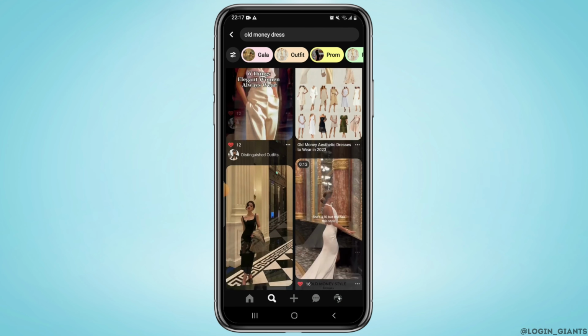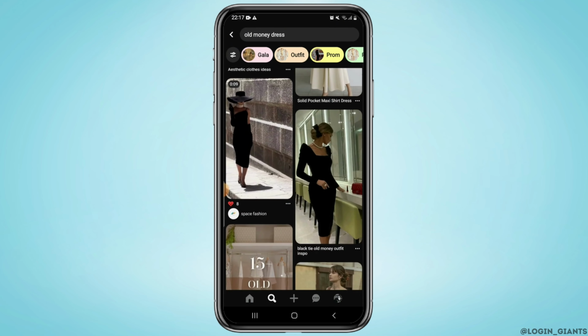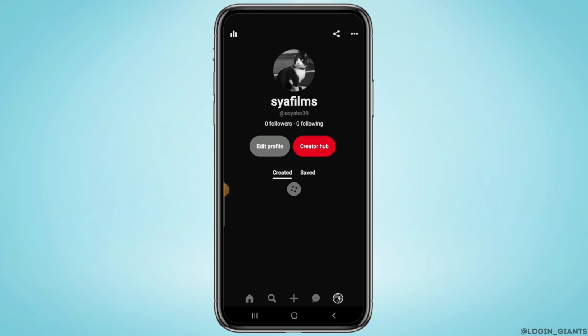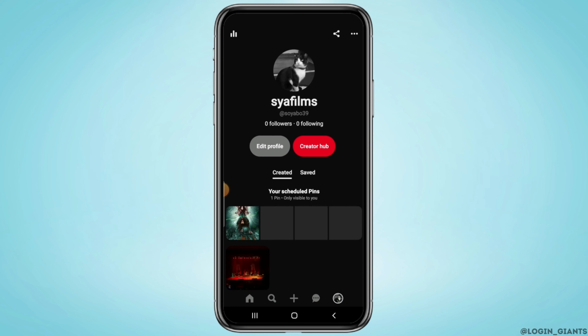Once you're in, take a tour of the interface. Right here is a profile. Next, step 3, creating boards and pins. Creating boards and pins is at the core of Pinterest. Boards help you organize your ideas, and pins are the visual bookmarks you save to them.